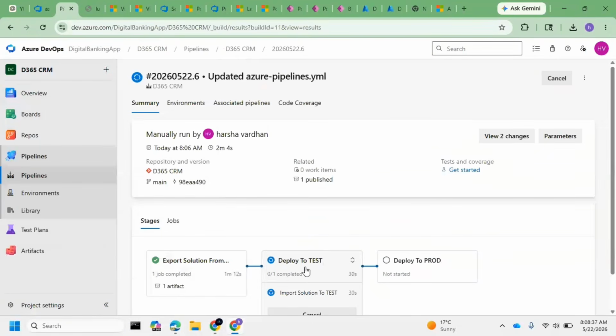It's deploying to test now. It's not asking for any permission now because we don't have any approval for it. But after it deploys to test, for production it will wait for approval.